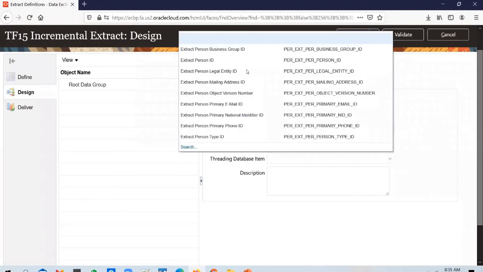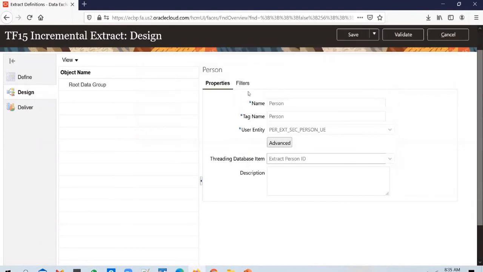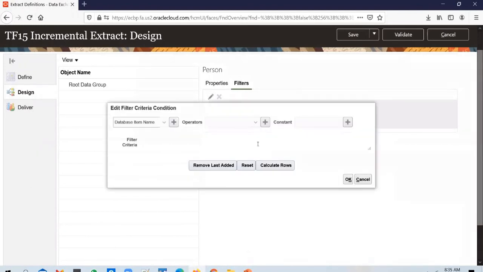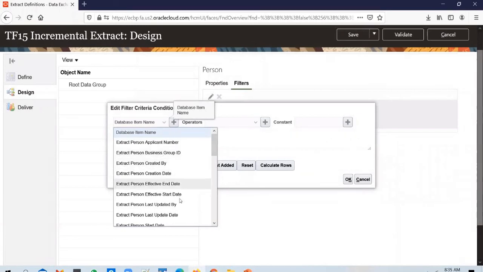If you click on the drop down, you will be able to see the details and select extract person ID in there. And go to the filters and add in a filter. Let's select only the employees of type EMP so that it doesn't take much time to run.